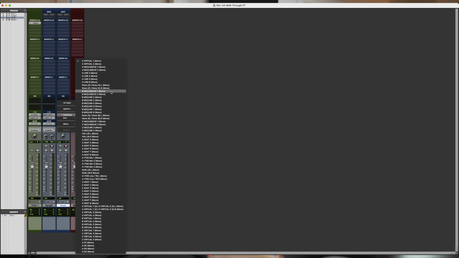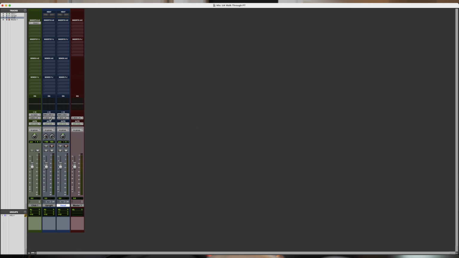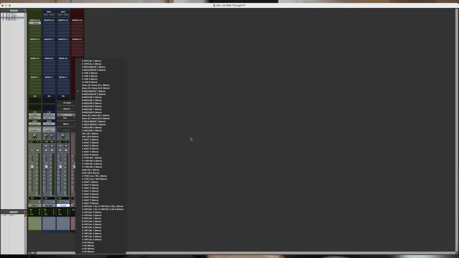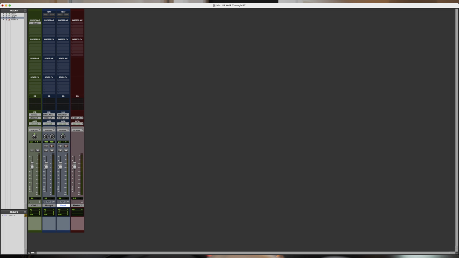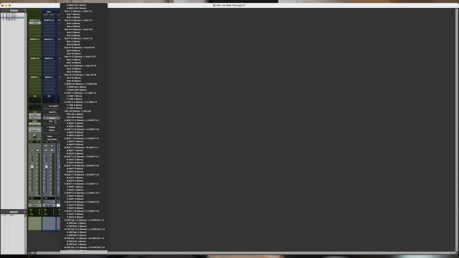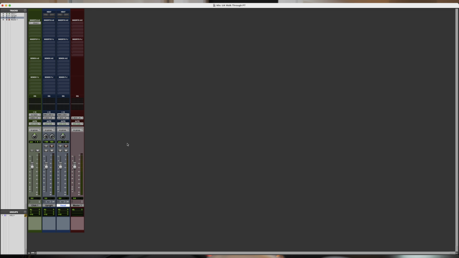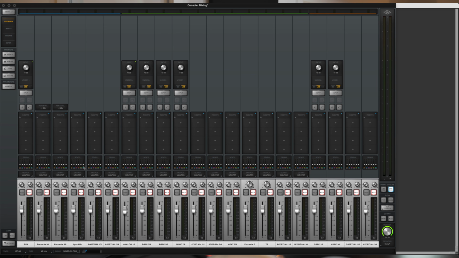Do not make your inputs just numbers because it gets very, very confusing. So here you go, I can really quickly assign where my inputs are. So that's where your inputs are. Then your outputs: here, for example, the piano is going to output 1 and 2, which is to my main faders.